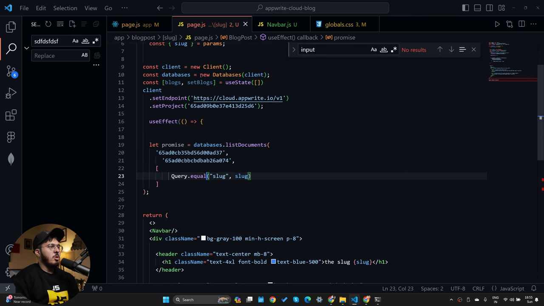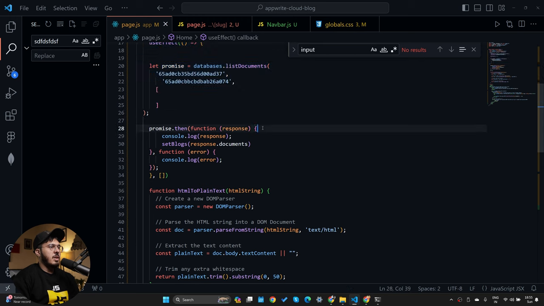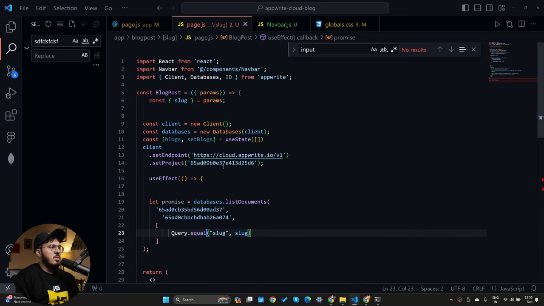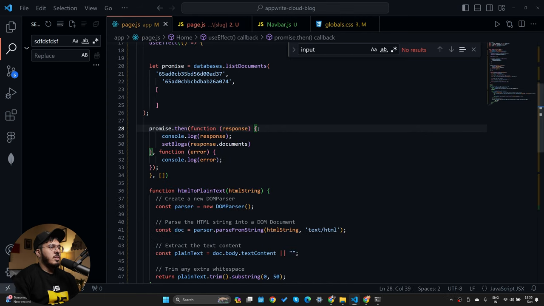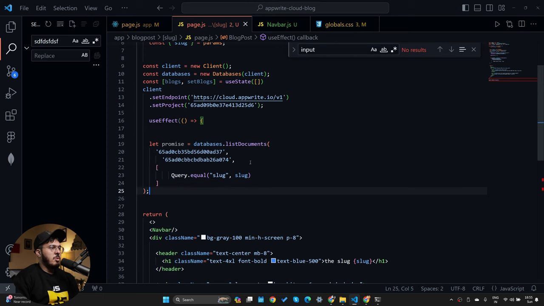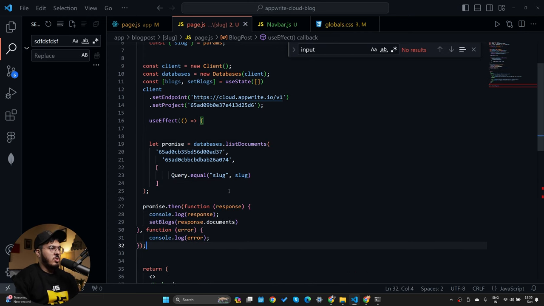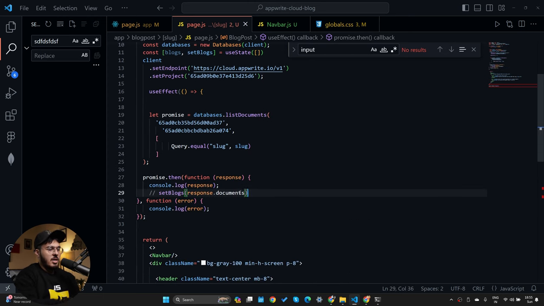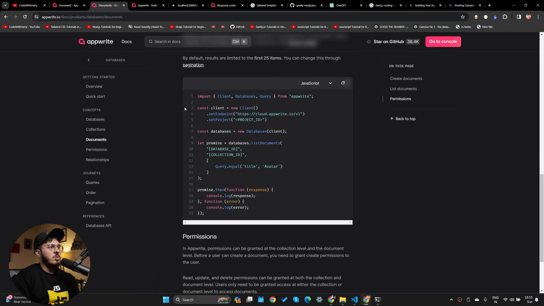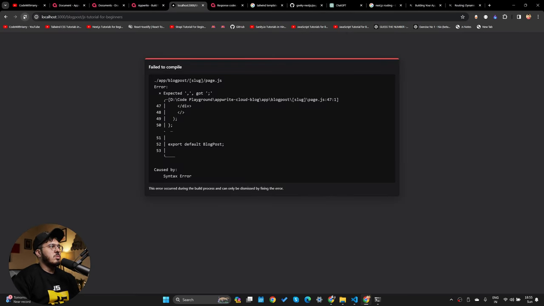And we are going to get the promise. And then we'll say whenever this promise resolves, we should get the document. So whenever the promise resolves, we should get the document. And let's remove this. We are going to get the response once the promise resolves. So let's reload this page.